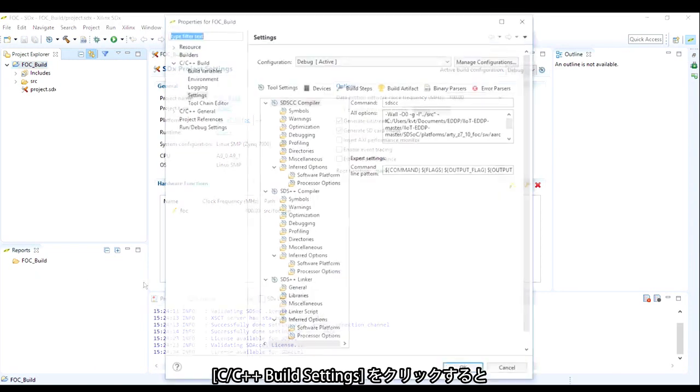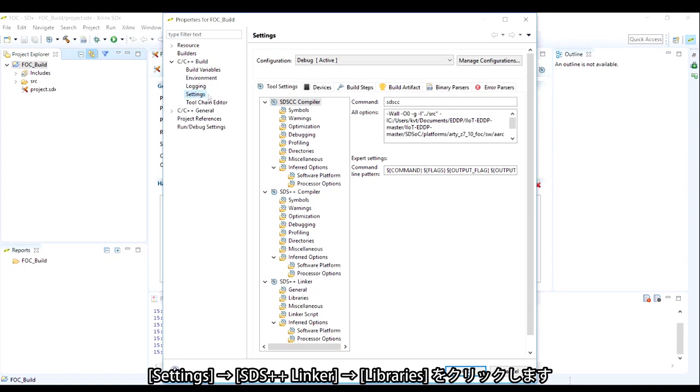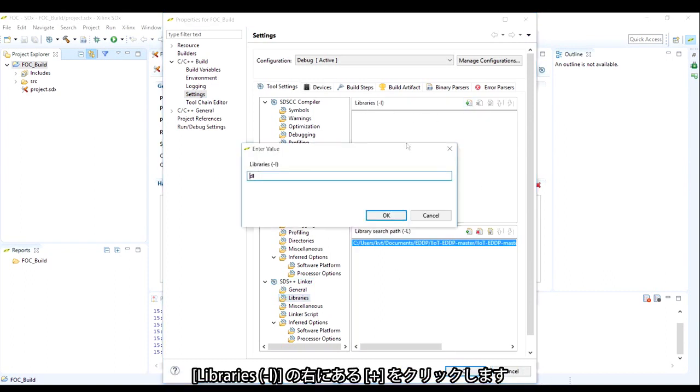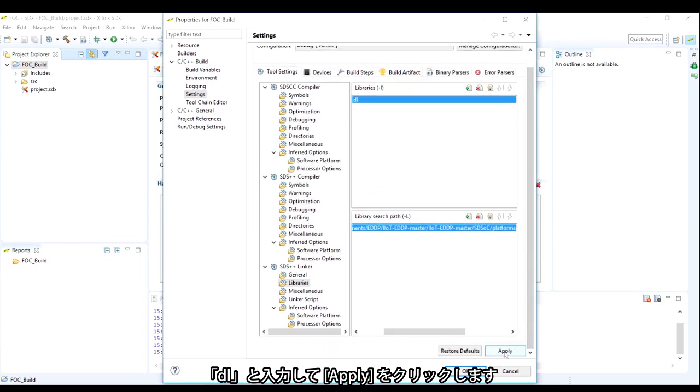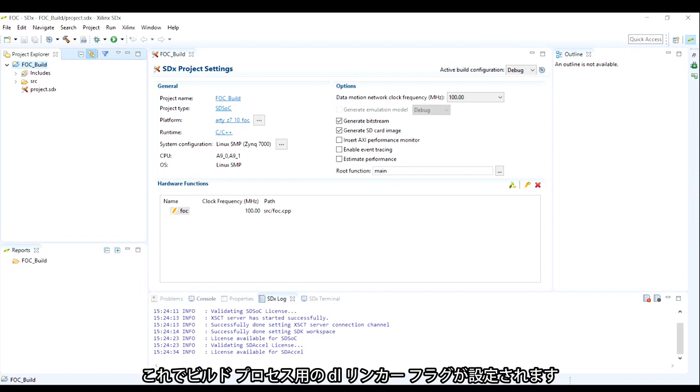Click on the C++ build settings from the options listed. This will open up a pop-up window. In the window, select Settings, SDS++ Linker, Libraries. Click on the plus button on the Libraries -L tab. Enter dl and click Apply. Click on OK to close the window. This step is done to set the dl linker flag for the build process.